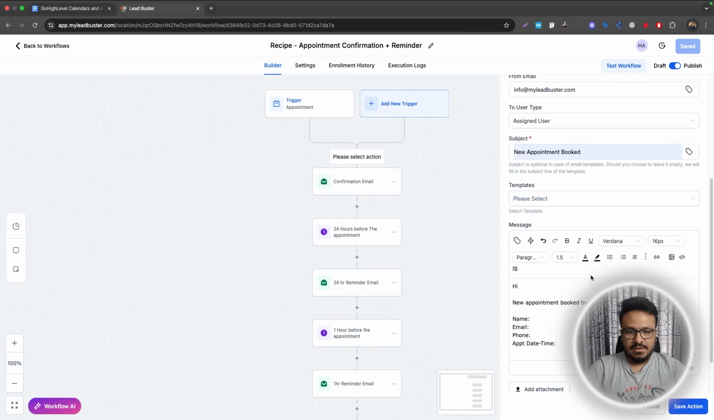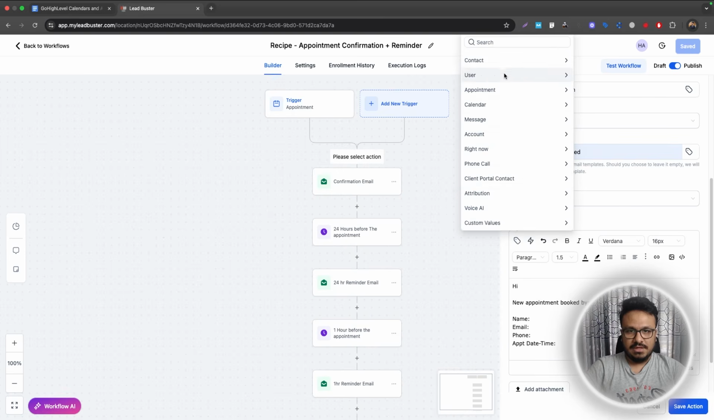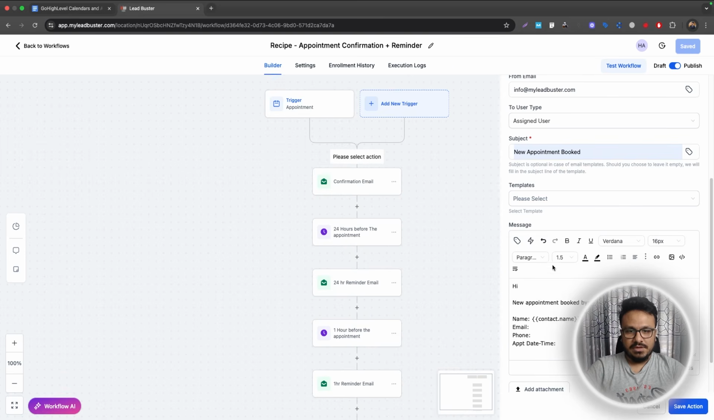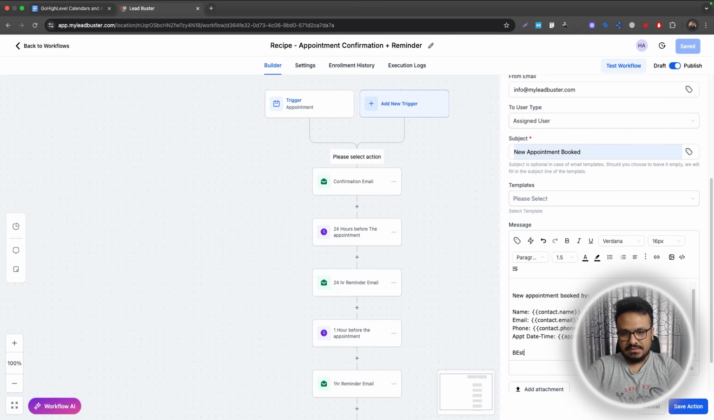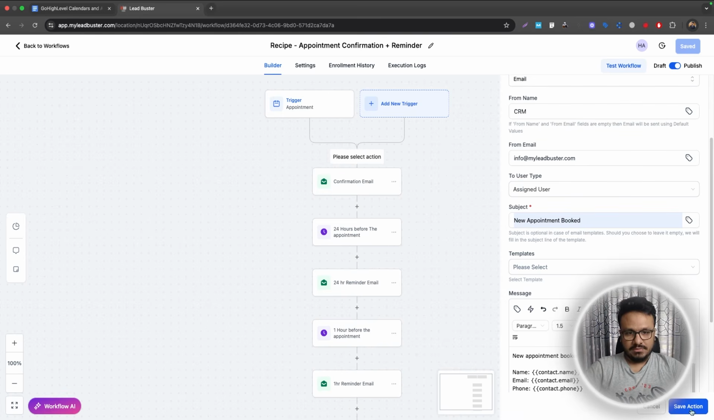Now you can fill out these by using the custom values. So name, contact full name, email will be contact's email address, phone number will be the contact's phone number, and the appointment date will be going back from contacts, start date time, best CRM. Whatever your name of the CRM is, you can put it here. Okay, now I'm sending this to the assigned user.